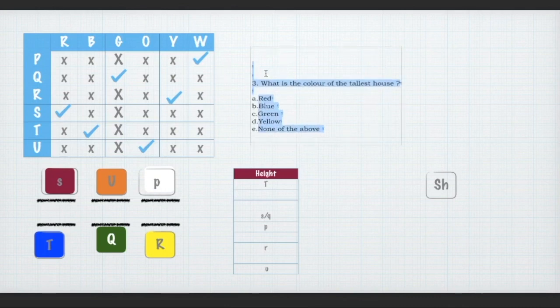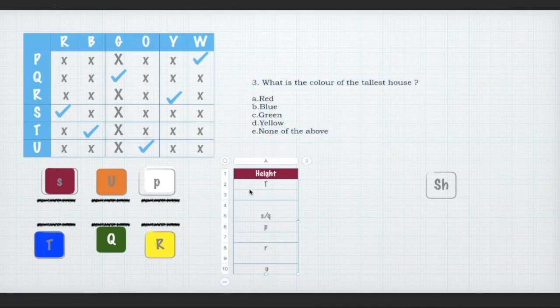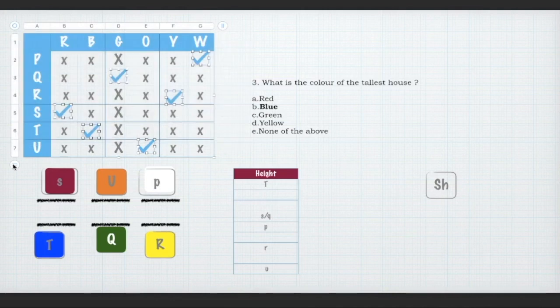Last question. Should be easy again. What is the color of the tallest house? I know T is the tallest house, and the color I figured out for T was blue. So my correct answer should be option P. And that's it. We are done with the process. The question was very easy. Just a reminder to use the grid to make your deductive life easy.